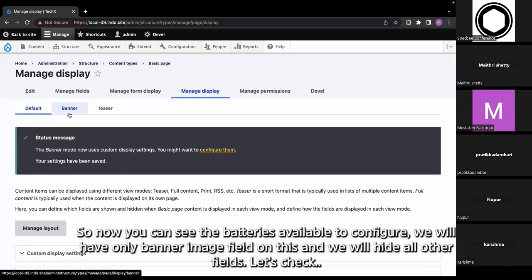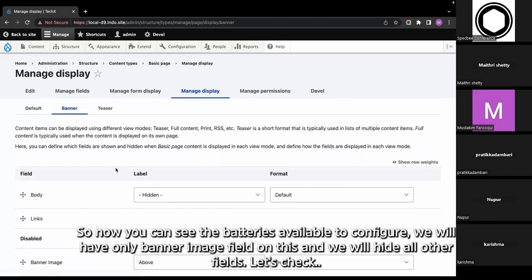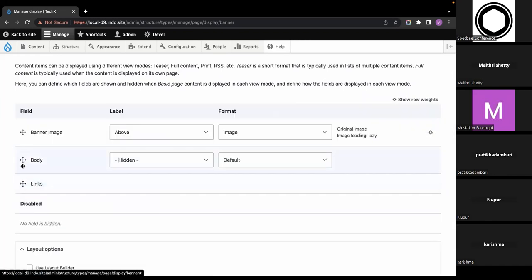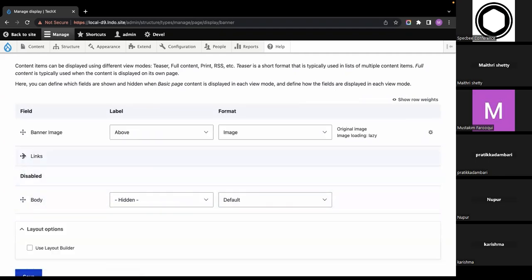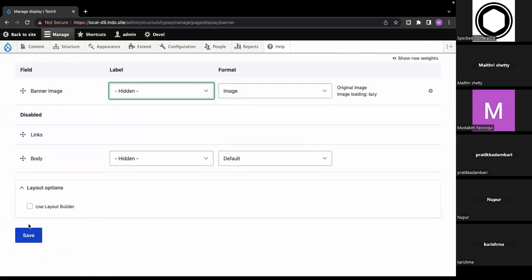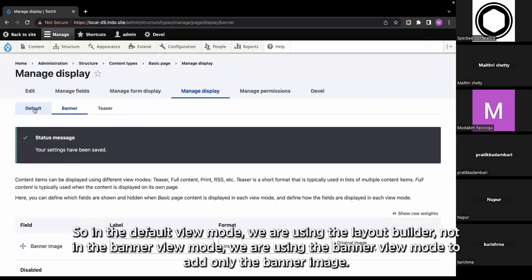So now you can see the banner is available to configure. We will have only the banner image field in this, and we will hide all other fields. Let's check. So in the default view mode, we are using Layout Builder, not in the banner view mode. We are using the banner view mode to add only the banner image.